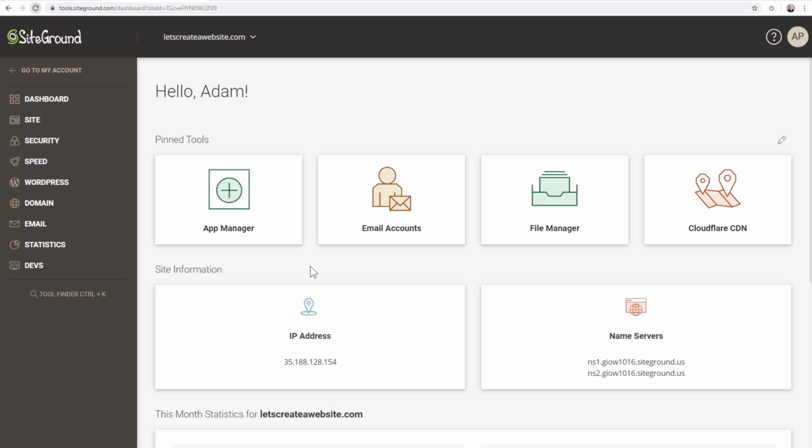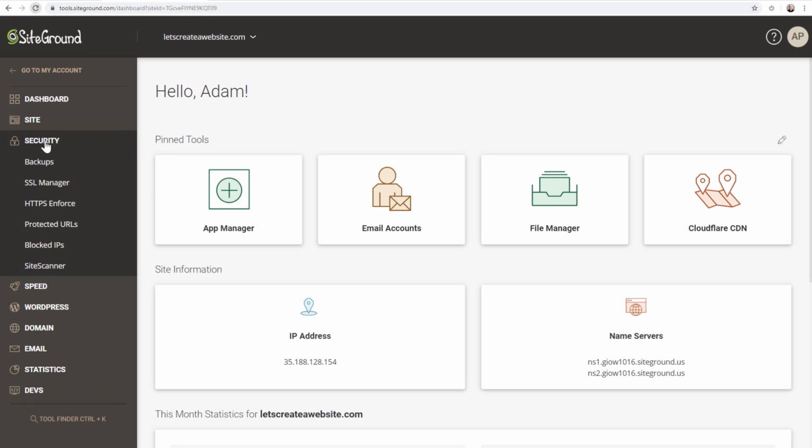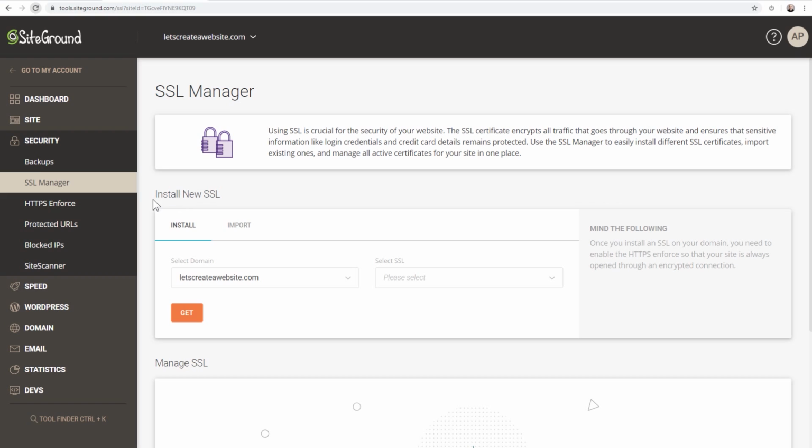Now, the first thing you always want to do when you add a website address to your hosting account is create an SSL certificate. SiteGround makes this super convenient and it's also free. So what we want to do next is click right here where it says security and then go right here where it says SSL manager. We'll click on that, and right here it says install new SSL. Don't worry, you don't have to install anything. We just have to create it.